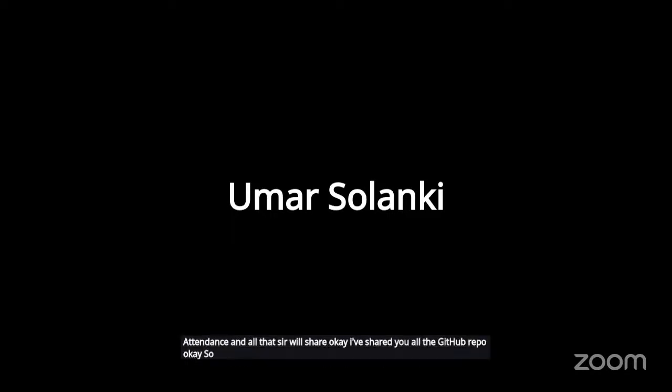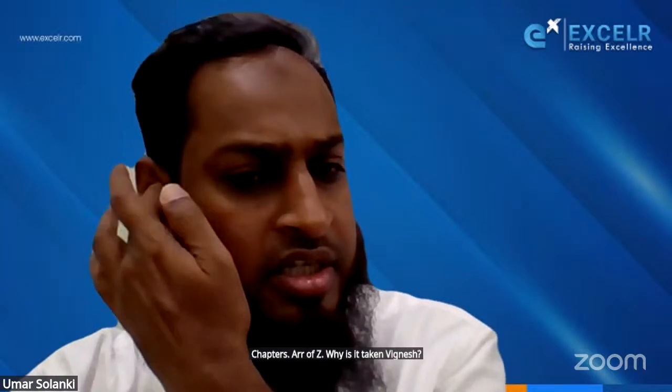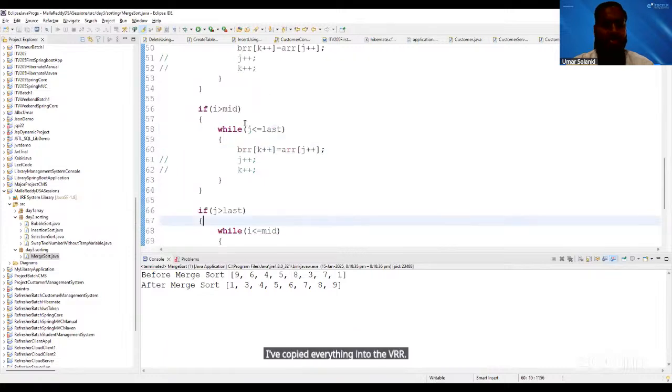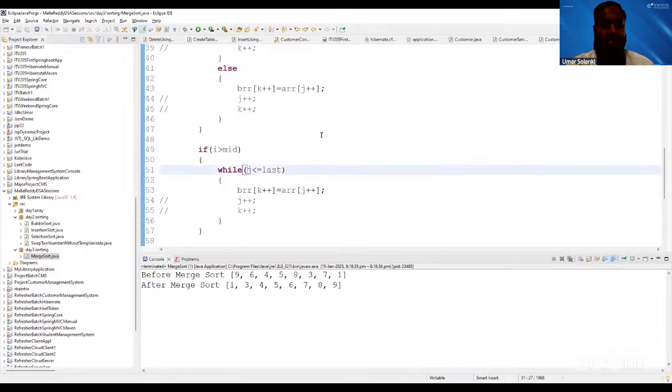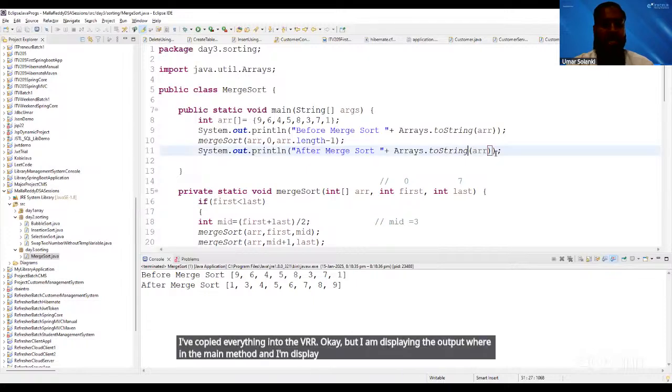Okay, so now let's try to switch to the next chapter. arr of z, why is it taken? Vignesh, all the changes which have happened in the function have happened in the brr array. I've copied everything into the brr. But I'm displaying the output in the main method, and I'm displaying the arr array.